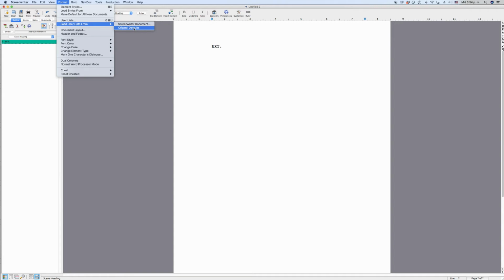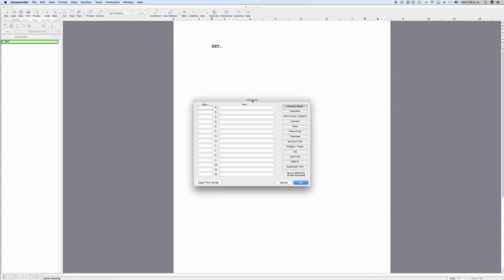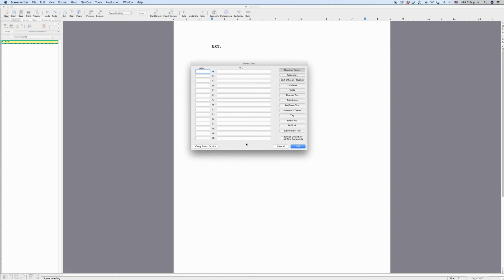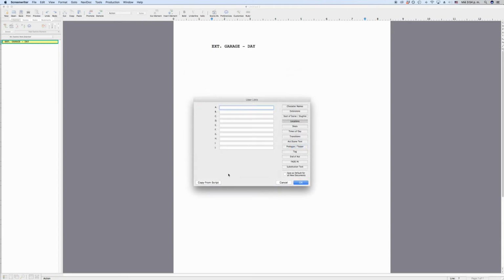Going back to the user lists window, some things to point out here. You see that button at the bottom left that says Copy from Script. If you click that, Movie Magic Screenwriter imports the elements that you've already been using throughout the script into your user lists, so you don't have to type them up manually again. Also, at the bottom right, you can check whether you want to use that user list as a default for all new documents from that point on. Okay, now I won't go through all of the sections here because they all work pretty much the same way, but let me point out one more thing here, because we haven't talked about aliases yet.